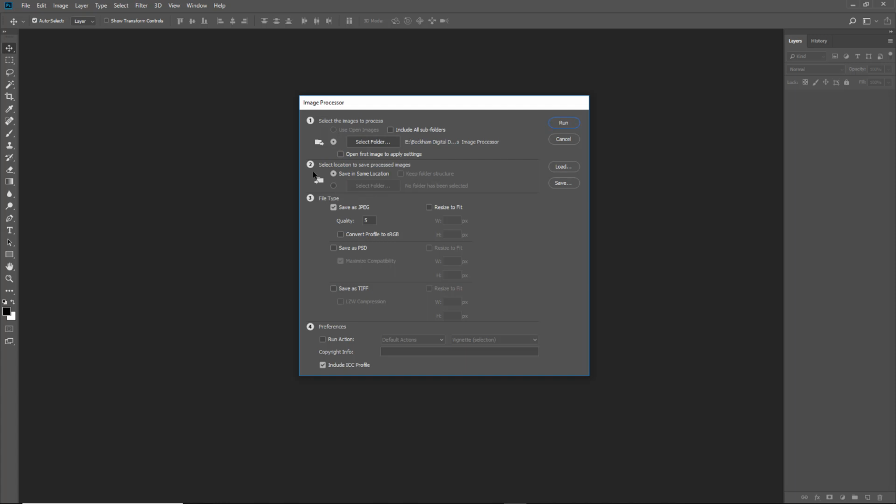The second section is, what do we want to do with the images when they're changed? Well, I want to save them in the same location, and the great thing about the image processor is it will not overwrite our originals. It will create another folder called JPEG, and they will be placed in there, so best of all worlds. But now we can look down at section 3.